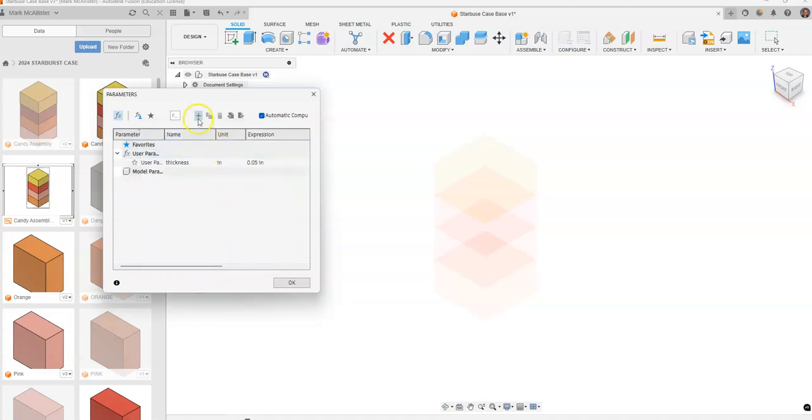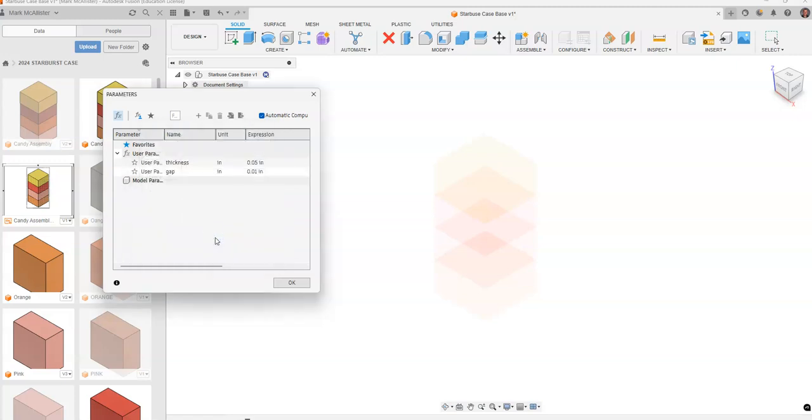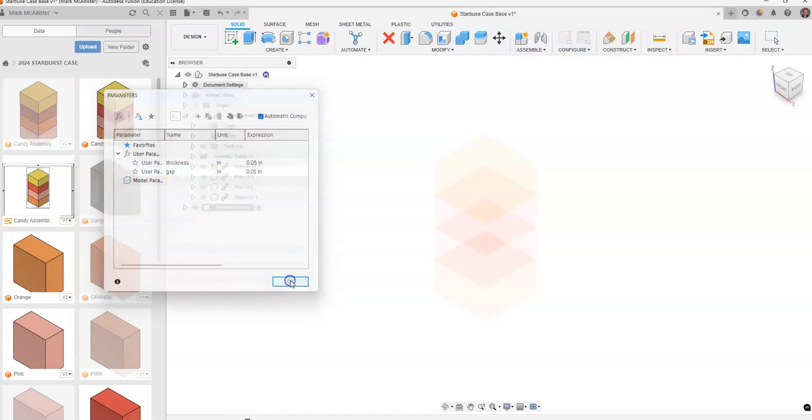Now, the next one we're going to do is we're going to hit plus, and I want you to write the word gap. And for the expression, we're going to put in 0.01. And this will make a little bit more sense when we start sketching out some geometry. We're going to go ahead and say OK. So we have two user parameters that we have created. You are the user of Fusion, and you have created some boundaries that our geometry will have to follow. We're going to go ahead and say OK.